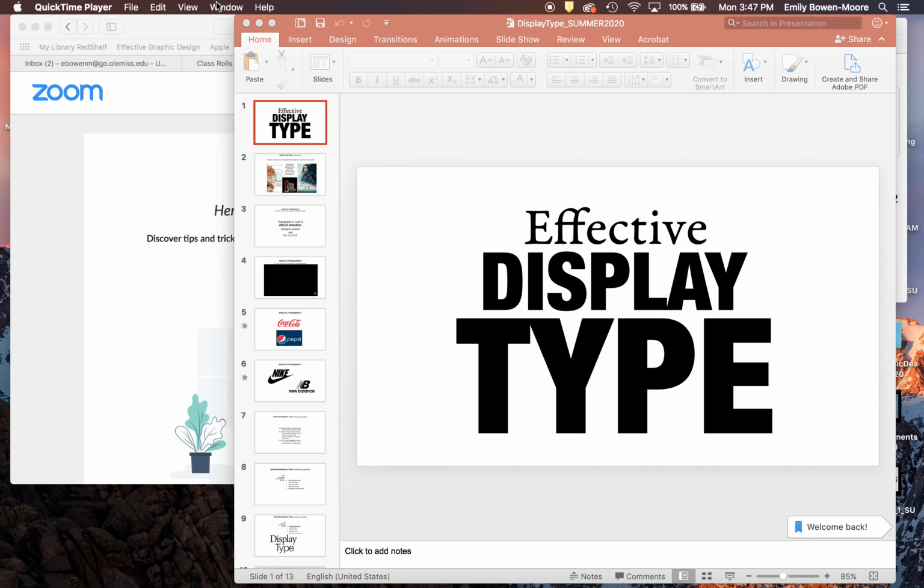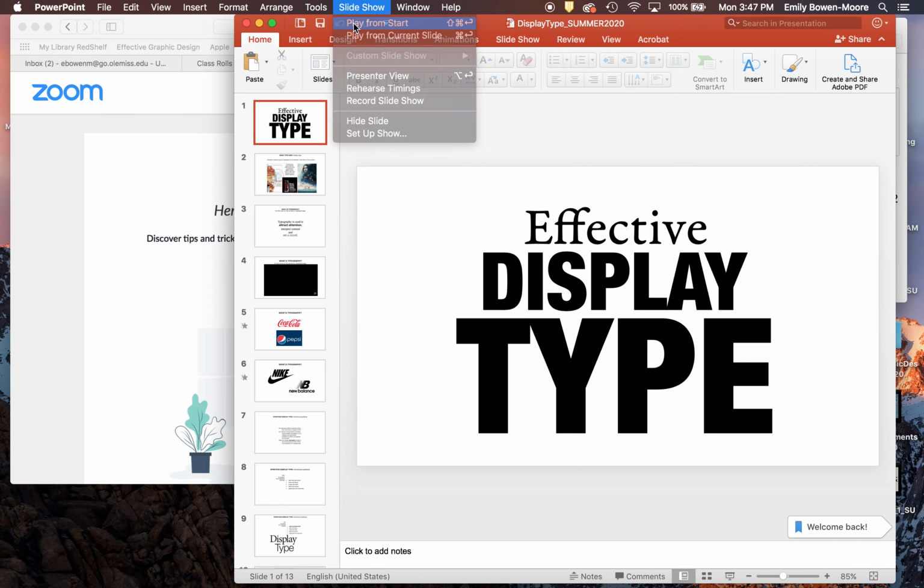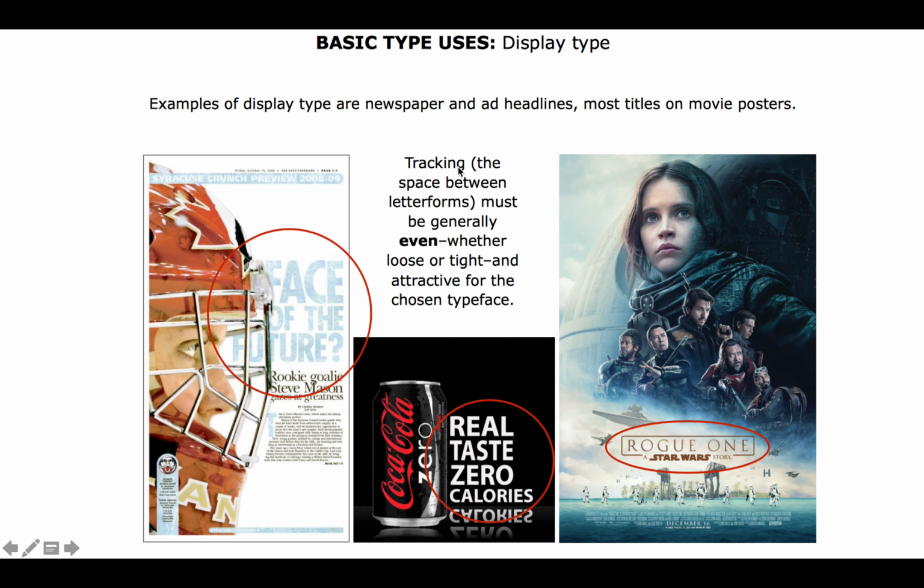Okay, let's talk about effective display type. So when we talk about examples of display type, it could be the main headline or ad headlines of a newspaper, movie title, or any type of title on a page. It could even be a tagline or a main label there. Usually the tracking, the space between the letter forms, must be generally even, whether loose or tight, and it's attractive for the chosen typeface.